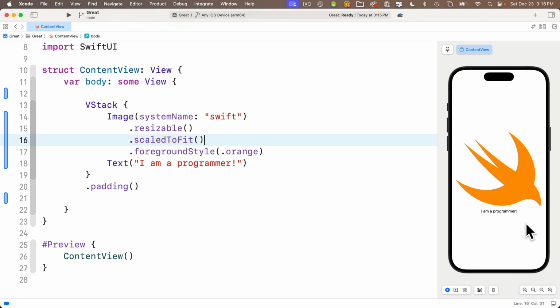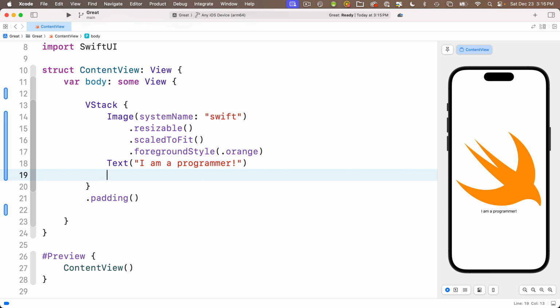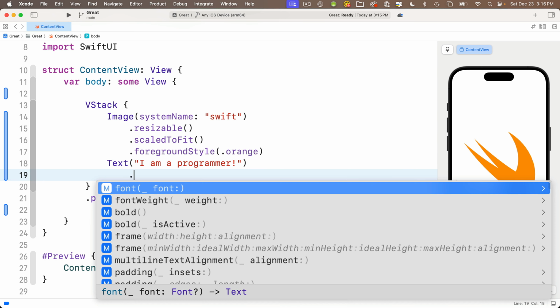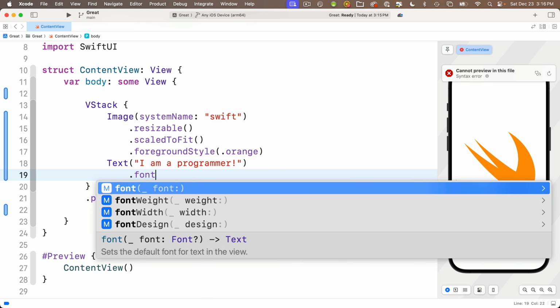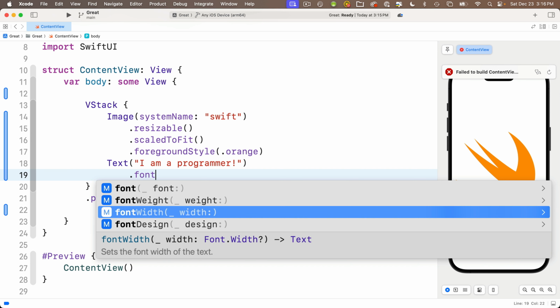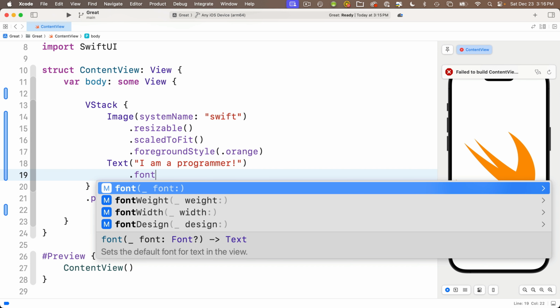Cool. Now let's finish up this lesson by adding some modifiers to our text view. The font is kind of small, and I think being a programmer is fantastic, so let's make this a larger font. We can add a line below the text view, press dot, and we'll type the word font, and we see a bunch of different options in here. Font width, font weight. We just want the straight up font modifier, so make sure that's highlighted. Code completion says this sets the default font for the text in the view.